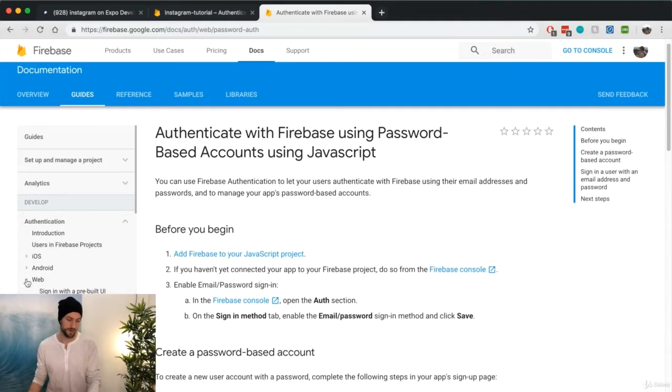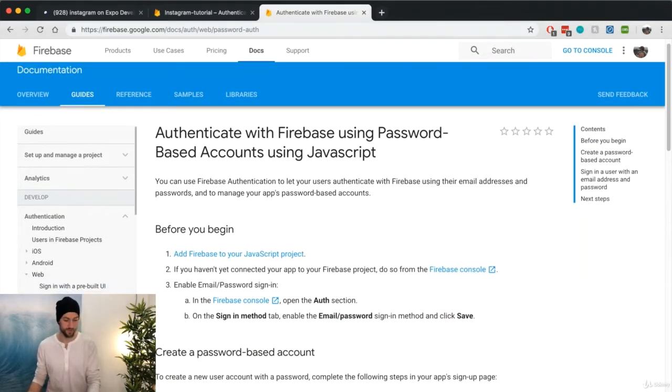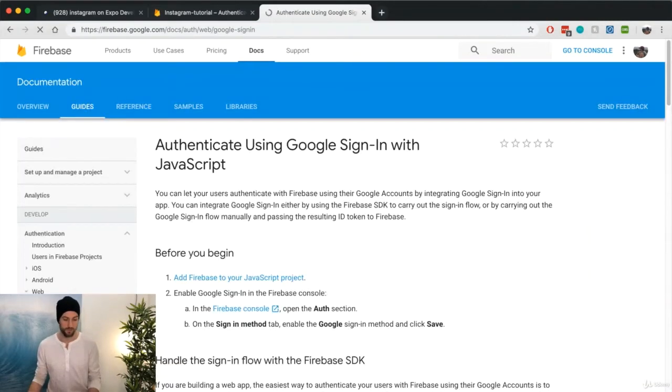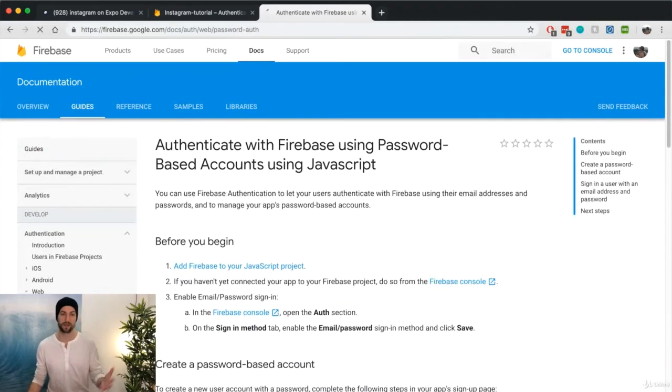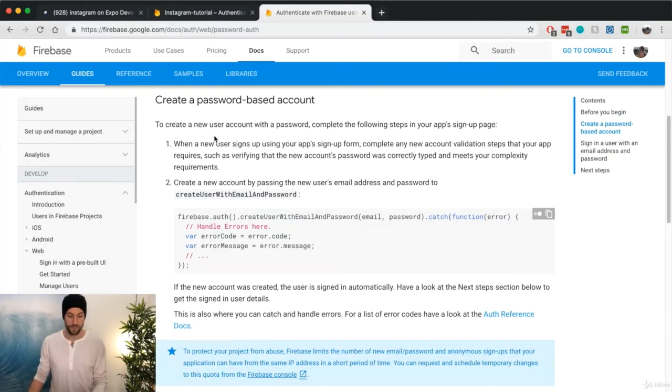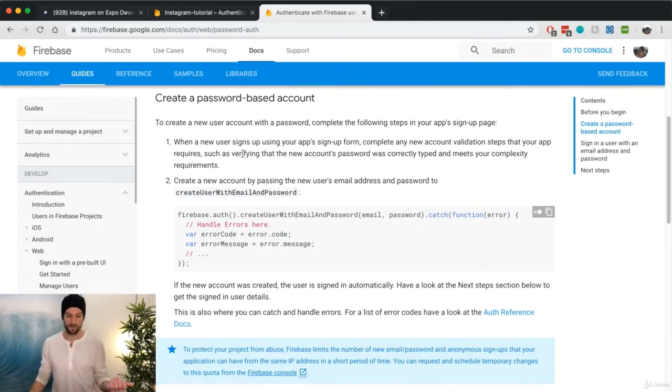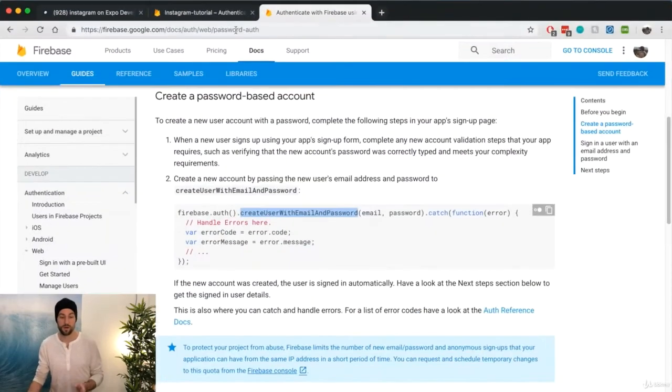And so we're just going to go down to web, and then you could do password authentication. You can see it has documentation for all of them, so it's super easy to get started if you want to add any other login methods, like we're going to add Facebook in the next episode. It's pretty clear what you have to do here. It's just calling firebase.auth.createUserWithEmailAndPassword. Pretty self-explanatory. But before we do that, we actually have to add Firebase to our app.